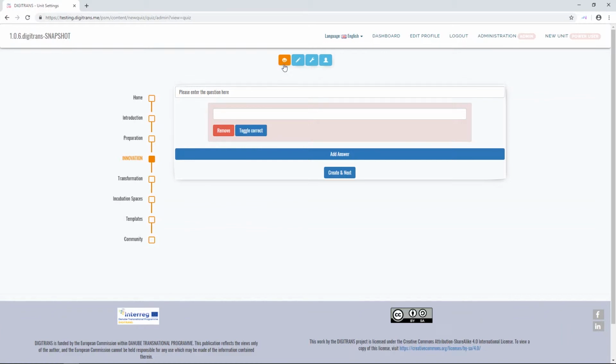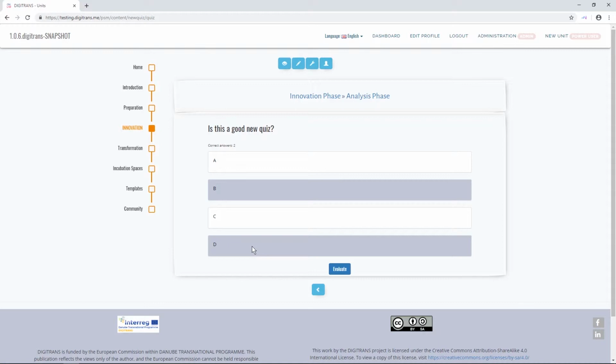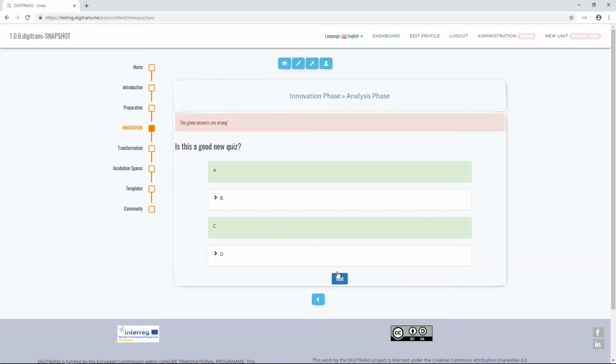Clicking on the I button, we now see our question, and now we also can test it by just clicking on the answers and clicking on evaluate. Now we see that we have got all answers wrong.